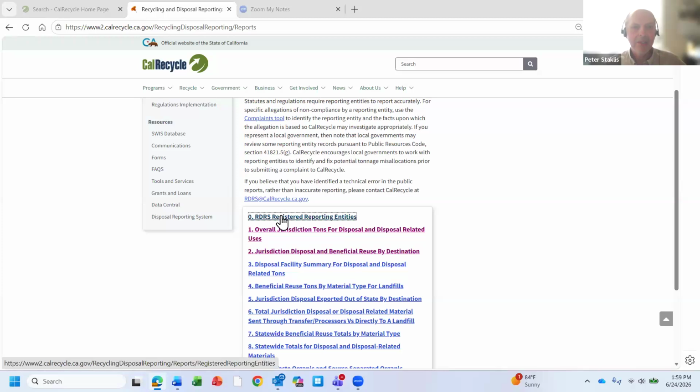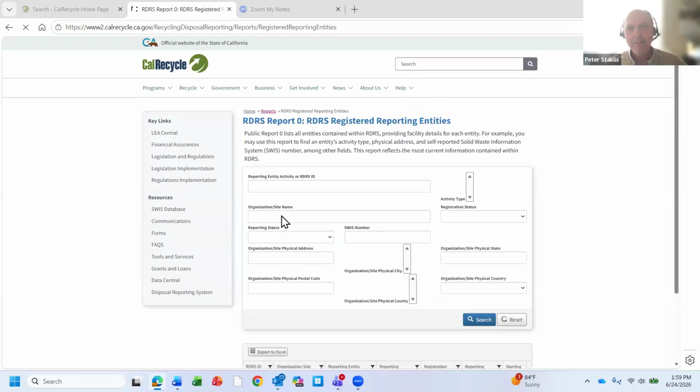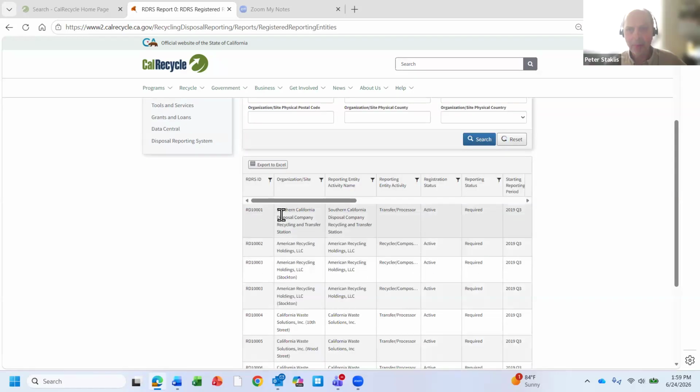So report 0 here is the best way to see all the entities that report in RDRS. This includes the registered ones that report in California, or the broker transporters and contract haulers that could be out of state. And it also includes facilities that are in the system because they don't report, but they could be facilities out of state, like a landfill in Nevada or a landfill in Oregon, because we need to have them in the system so that people can report that they sent material to them. So basically all facilities and entities in RDRS are in this report.